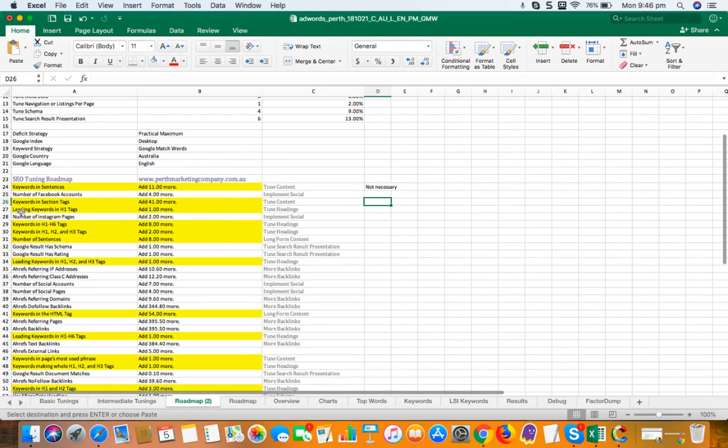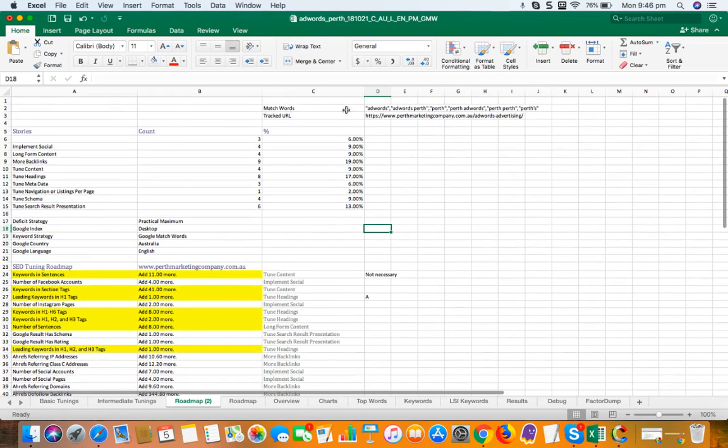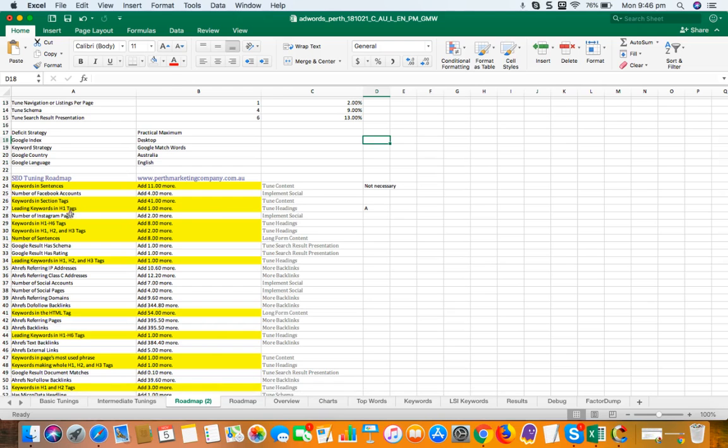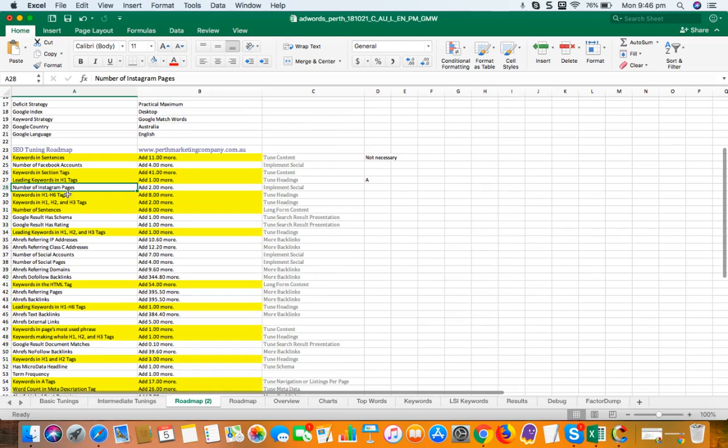So leading keywords in H1. So leading keyword is just having any of, and remember, keywords are any of these match words. So just having AdWords or AdWords Perth or Perth or Perths as the first word within my H1. So Instagram pages, once again, it's just having a link to Instagram. Keywords in H1 to H6 tags.